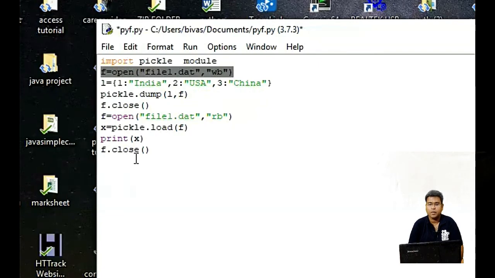Then I need to check whether the dump function has worked properly or not. That's why I have opened the file once again. F equals to open file1.dat in read mode. Then x equals to pickle.load. What will the load function do? The load function will load the data from the file, and it will store the data inside x. And at the next line, I am printing x. After that, I close the file.